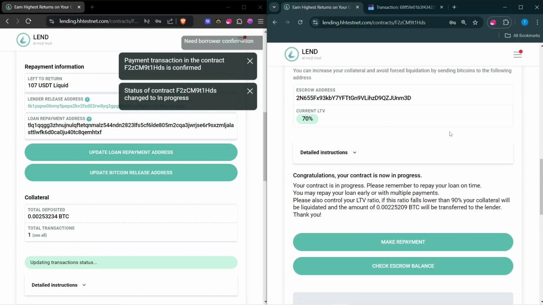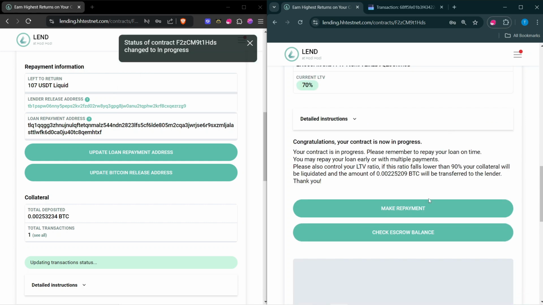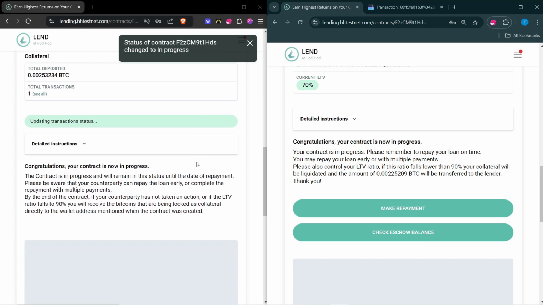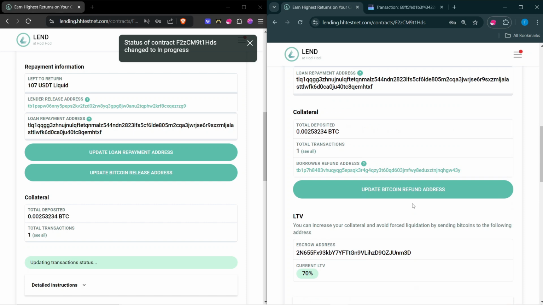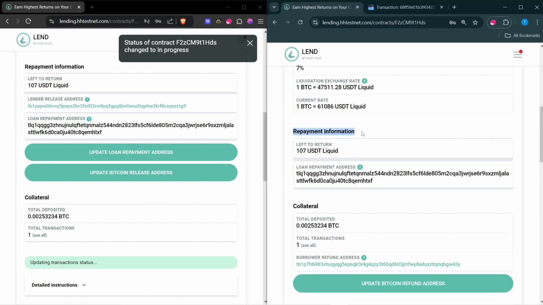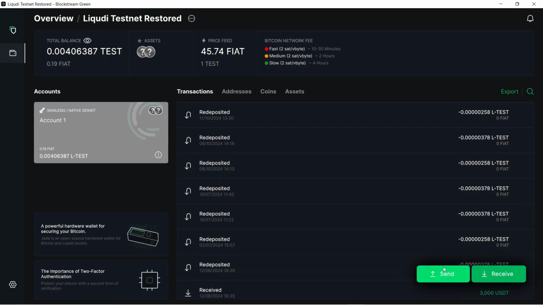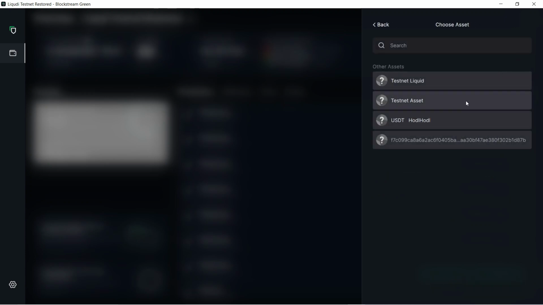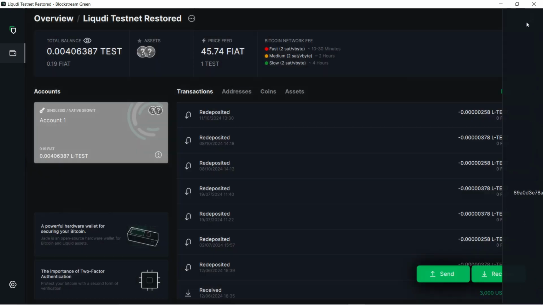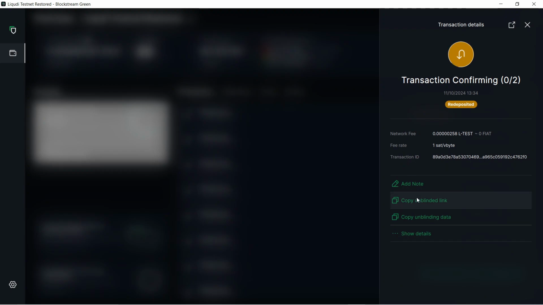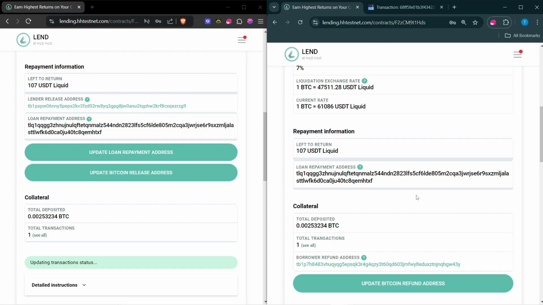The contract will move to the In Progress status and will stay there for the duration of the loan. The borrower can find the repayment details in the appropriate section and make a full or partial repayment at any time without extra fees. In this example, we'll make a full repayment of the loan. The borrower will copy and paste the unblinded link as proof of payment.